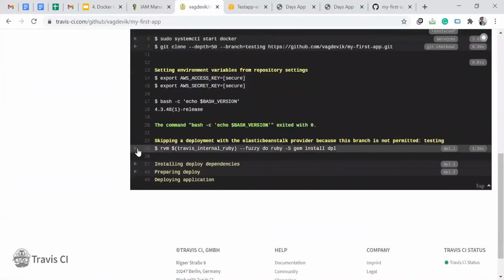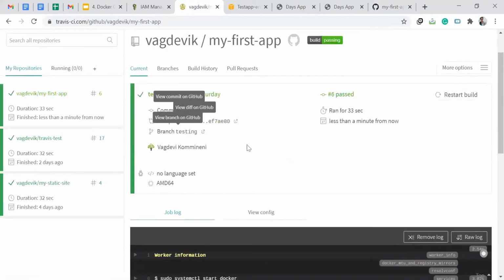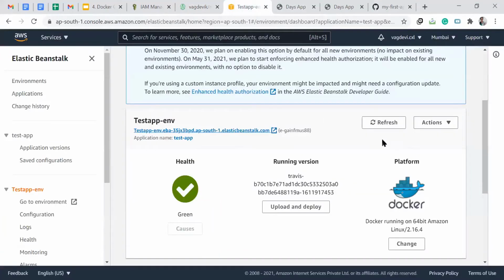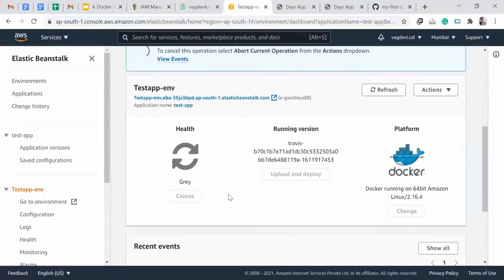Now go to the Travis CI. So it already started integrating the things. Great. And it is done. So let us go forward and see if the changes are there here. Just refresh it. So it is refreshing.